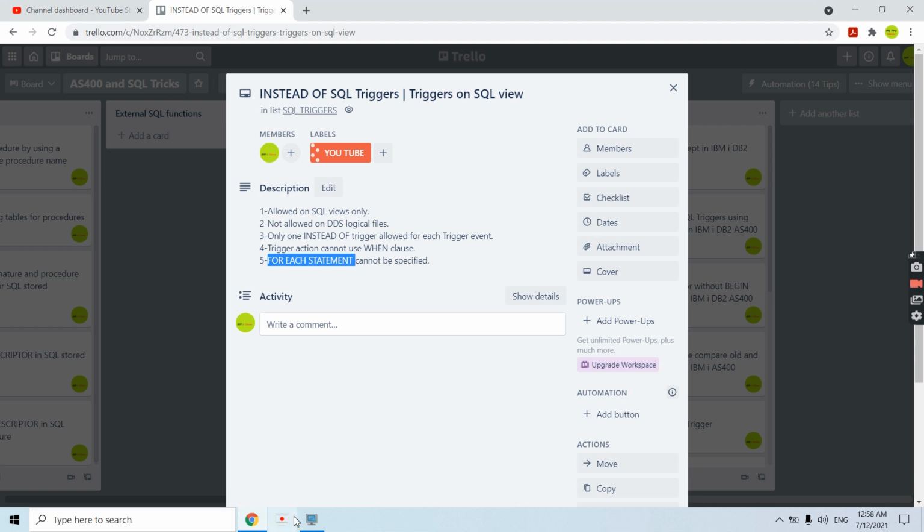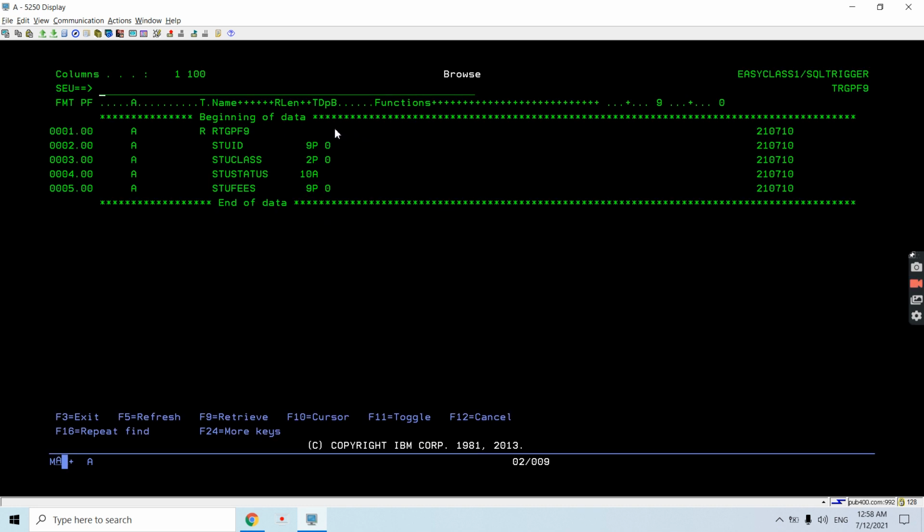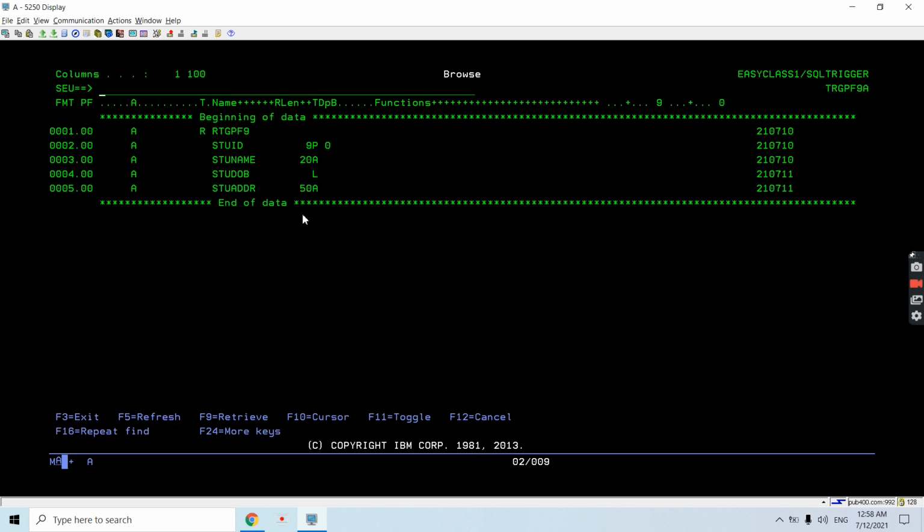So let me jump towards the demo on the IBM i side. As you can see, I have written this source for the PF. The file name is this, and it is based upon the student table. Basically this has student information, that is student ID, class, status and fees. So let's compile this. The object gets created successfully for this.